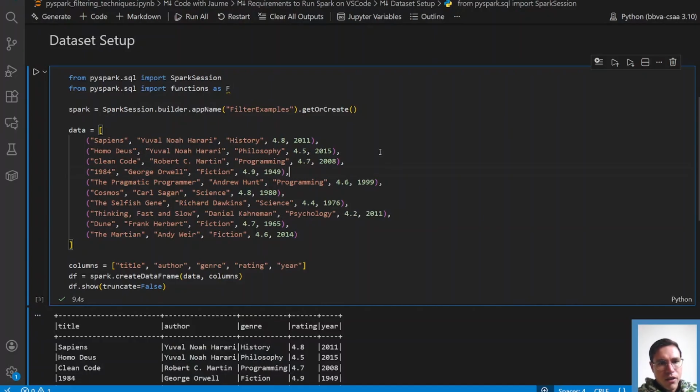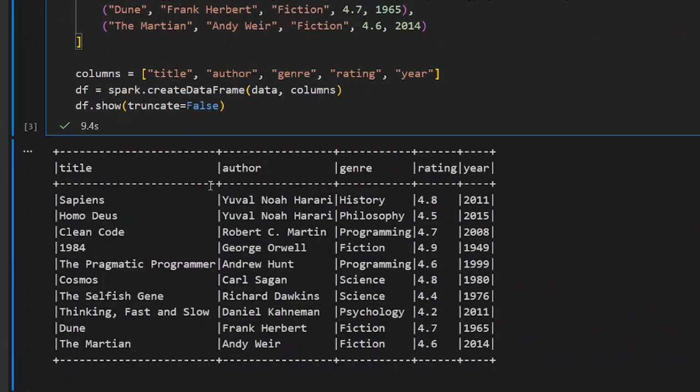Before we jump into the filters, let's create a mini dataset of 10 books. As you can see here, we have 10 rows with 5 columns: title, author, genre, rating, and year. And this will be our playground for testing every filtering technique.